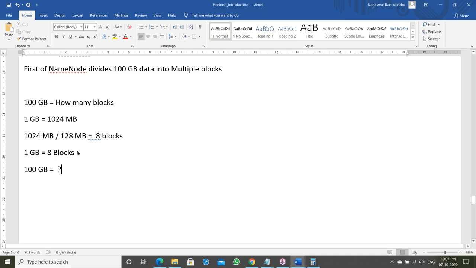1 GB equal to 8 blocks. Then 100 GB equal to how many blocks? 1 GB equal to 8 blocks, 100 GB equal to how many? How is it 80? Yes, Sumit, how is it 80?